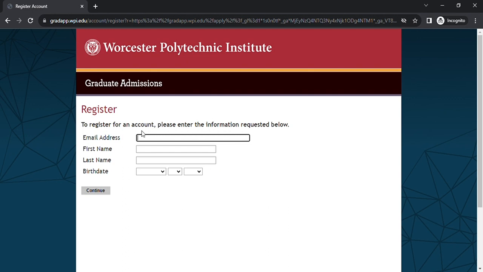So first click on create an account, then enter the email address and then the first name and the last name. What happens, some people do not have their last name. In that case they can enter their first name only in place of last name. Then enter your date of birth and click on continue.